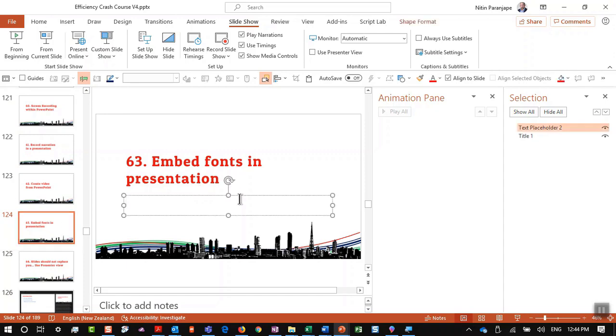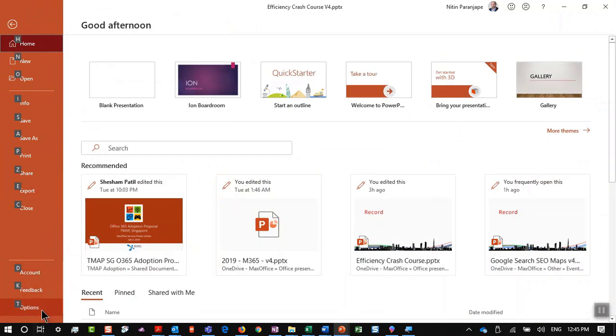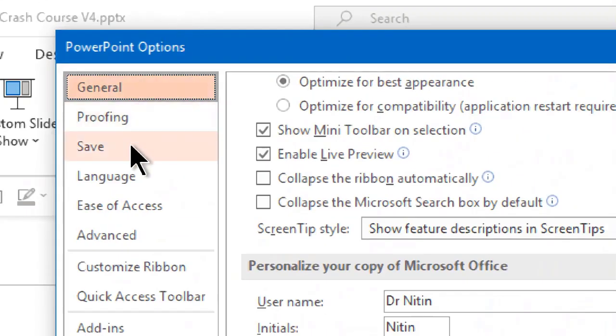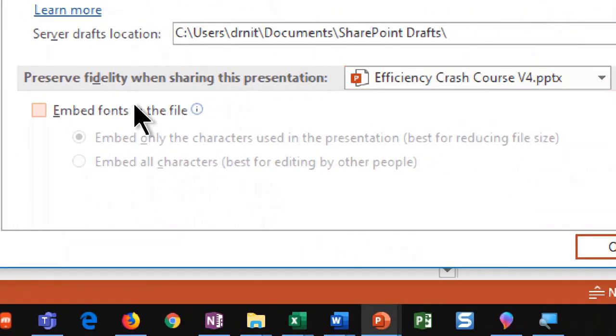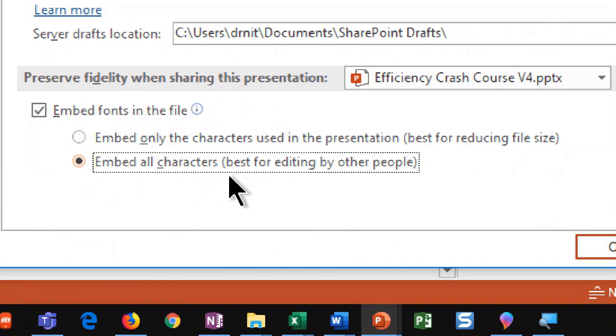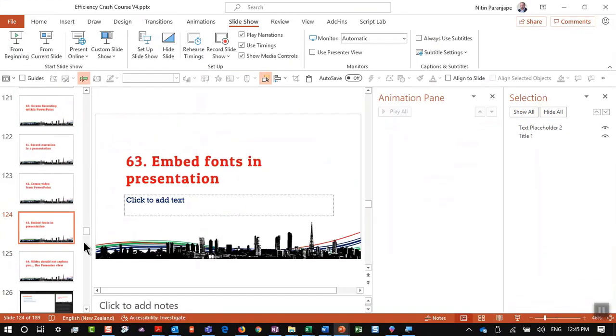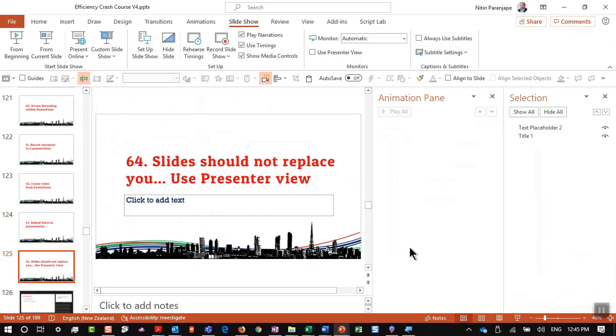Now, when you create a presentation, sometimes we deliver it on another person's laptop and you use some exotic fonts and they completely don't appear there and it's a total chaotic thing. So how do you make sure the fonts you have used go with the presentation? Very simple. File, options, go to save, and this can be done per presentation. Embed fonts in file and choose the second option, embed all characters. This increases file size, but even if that special font is not there on the laptop, it will work and it will be editable. That bulletproofs your presentations.